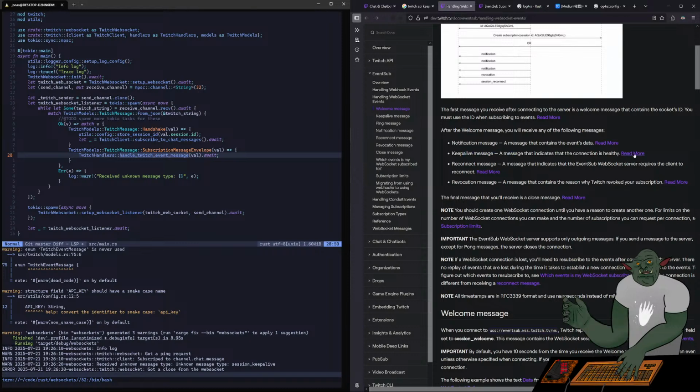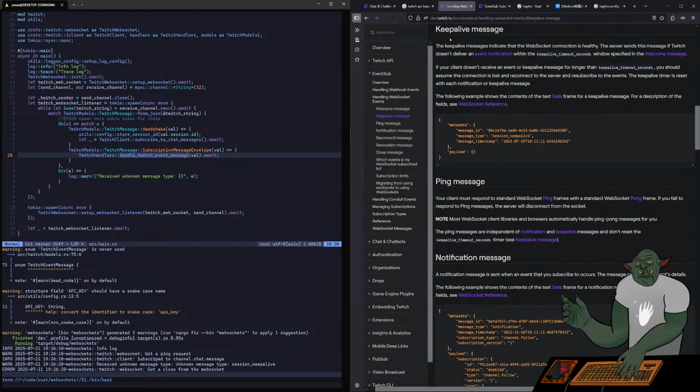Keep alive message. Let's have a look. Keep alive messages indicate that the WebSocket connection is healthy. The server sends this message if Twitch doesn't deliver an event notification within the keep alive timeout seconds window specified by the welcome message. If your client does not receive an event or keep alive message for longer than keep alive time seconds, you should assume the connection is lost and reconnect to the server. The keep alive time is reset with each notification or keep alive message.